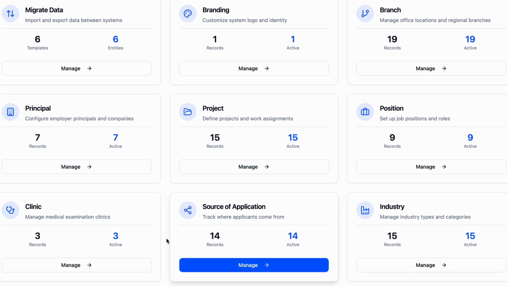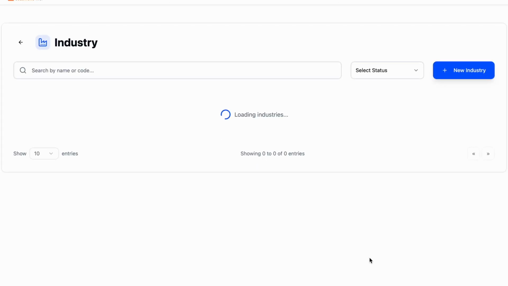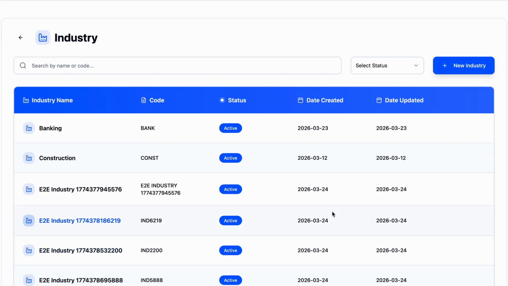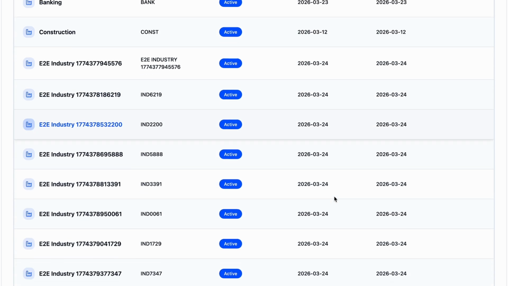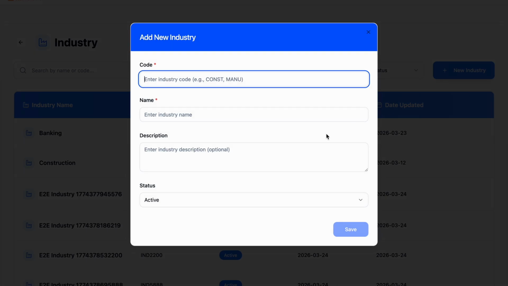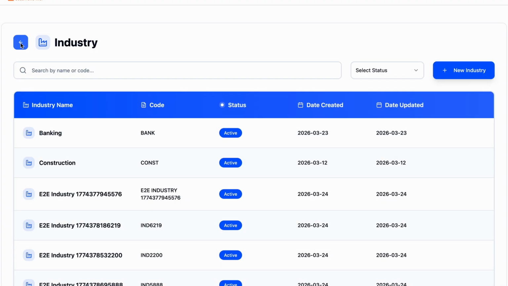Adding data is simple and straightforward. Users only need to click Manage on the selected dataset, then enter the required information to create a new record. This makes it easy for agencies to build and maintain the customized data needed to support their day-to-day operations within the platform.